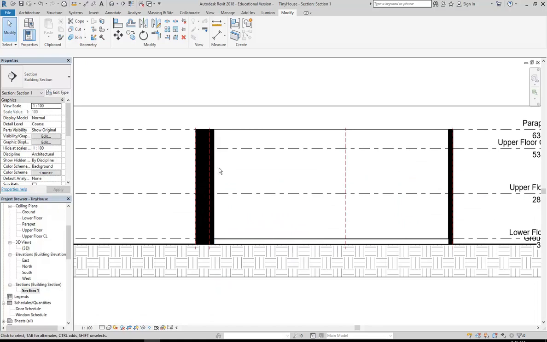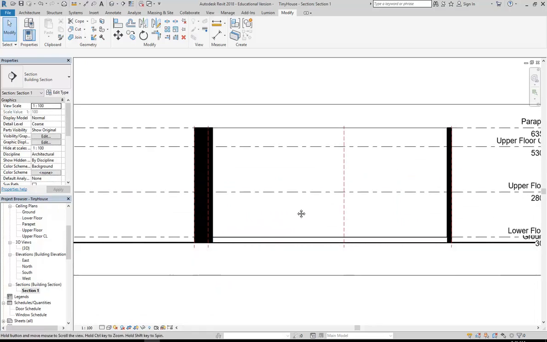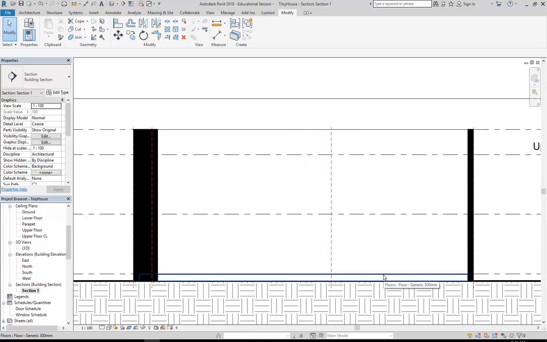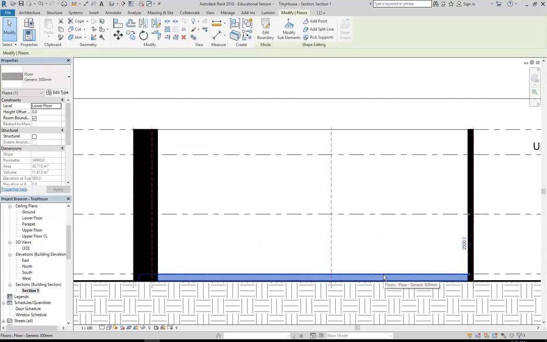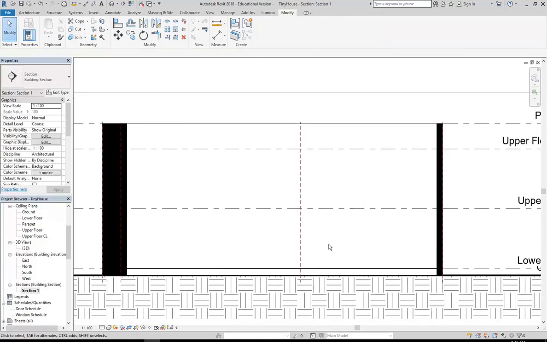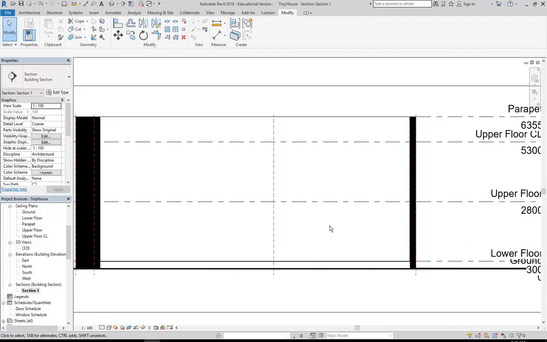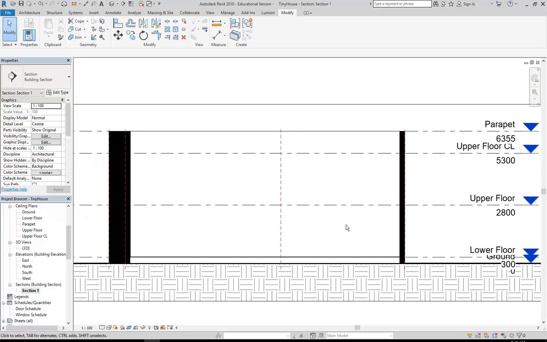Okay, don't worry that this wall looks a bit strange, we'll come back to that, but you can see here that the floor sits inside those walls, and it touches the ground because it's 300mm, so that's good. And the only issue really is that it's not black like the walls.